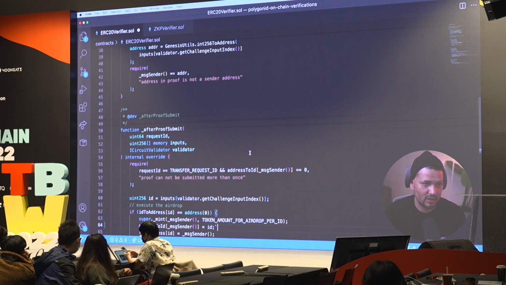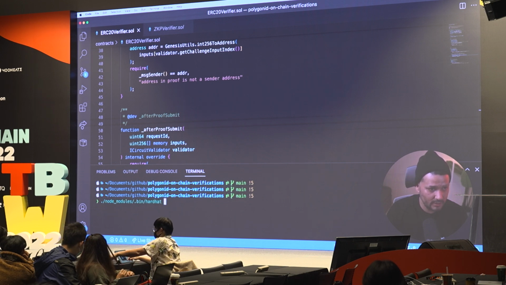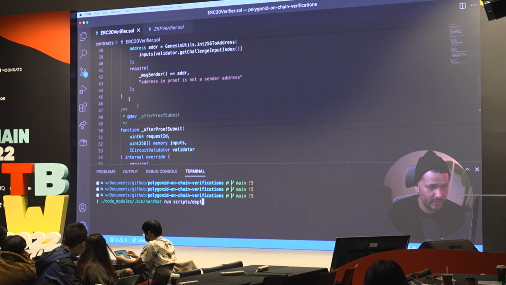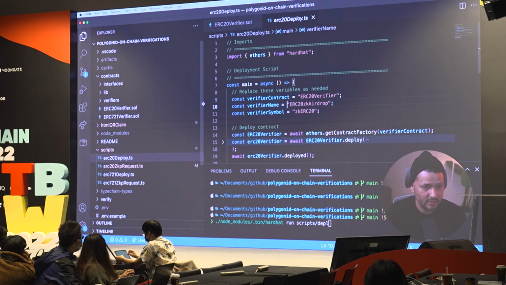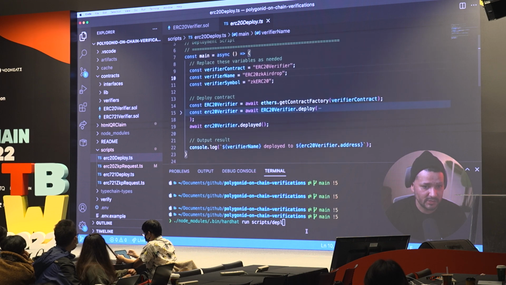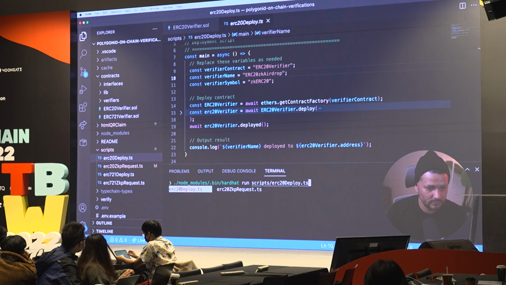So let's start off with just deploying this. This might take a little bit. So let's go node bin hardhat run deploy scripts deploy, and the script that we're going to use is our deploy script from here. We're just going to deploy this specific script. So it's called ERC20 deploy, and the network is Mumbai.